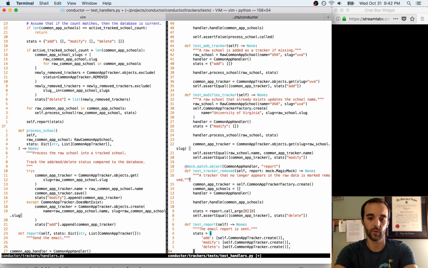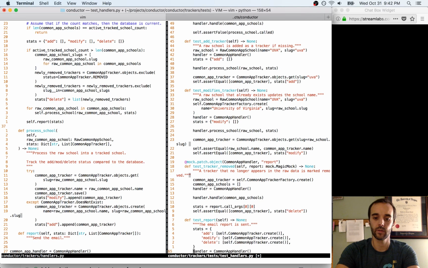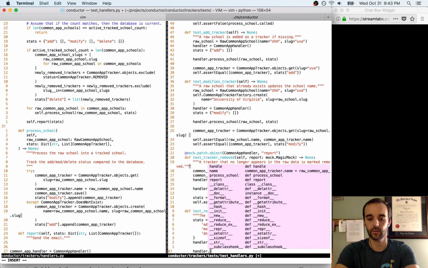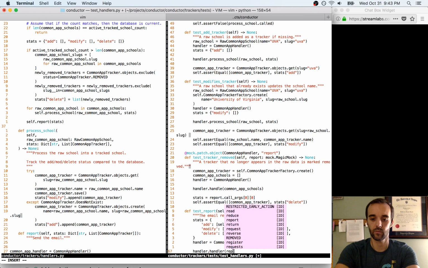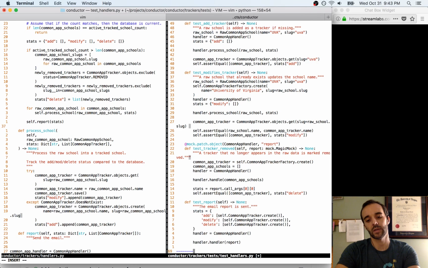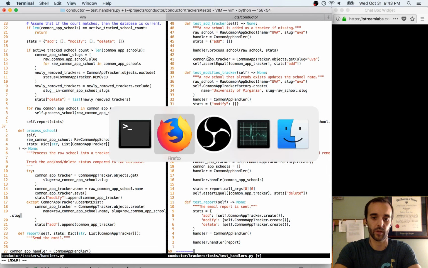So now we have our handler, and we can say handler.handle report. And now we get to the assert. And this is where I'm not really sure how we're going to assert. So let's go to the Django documentation.